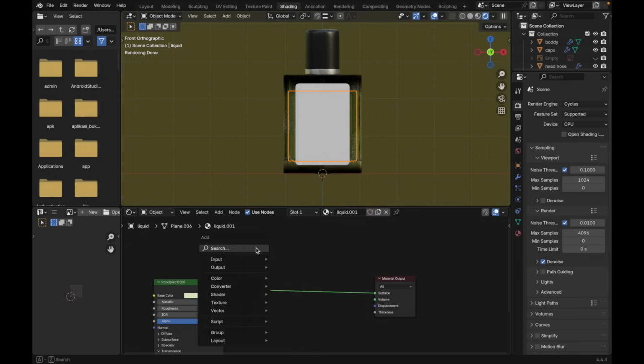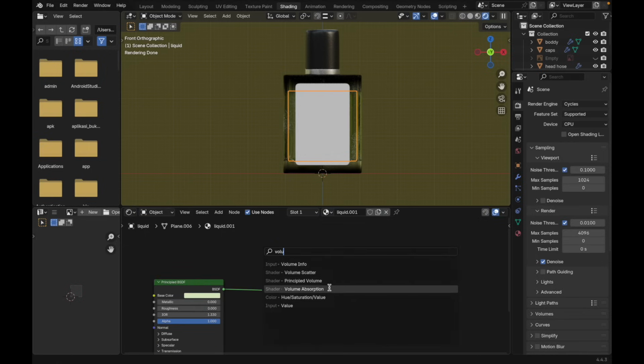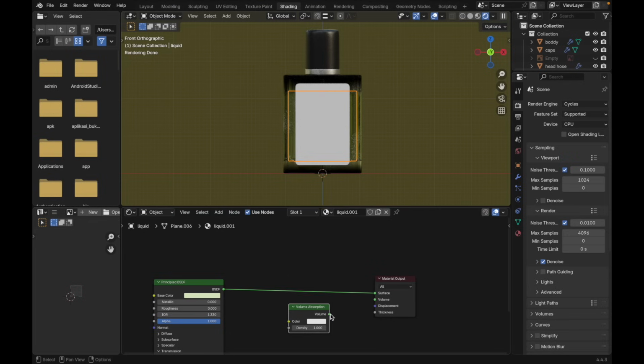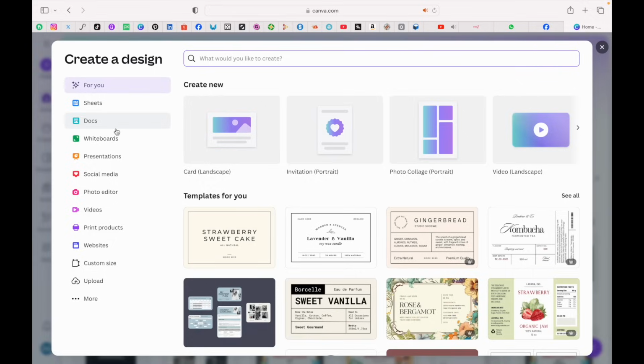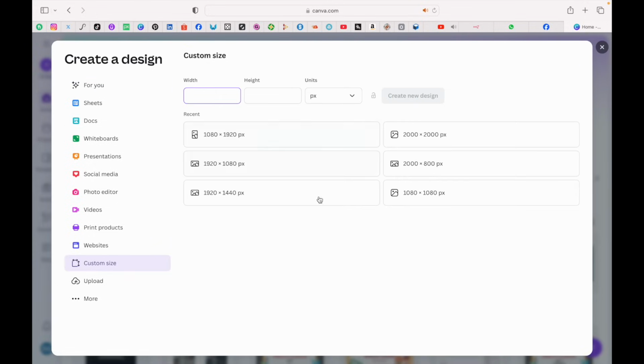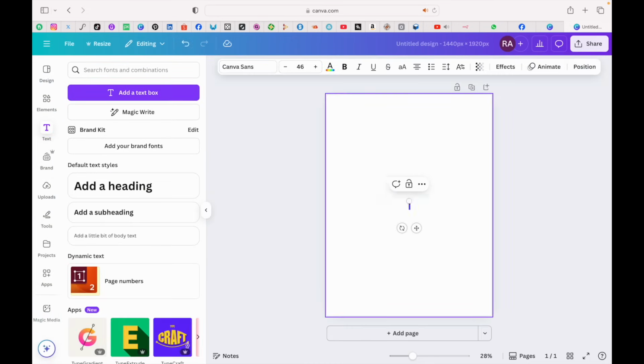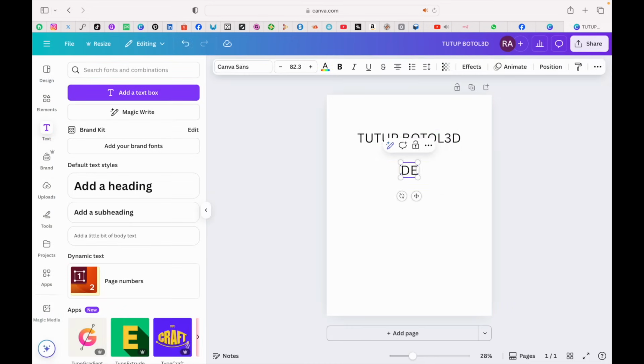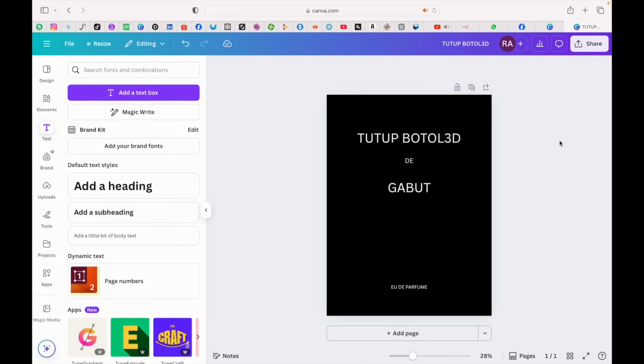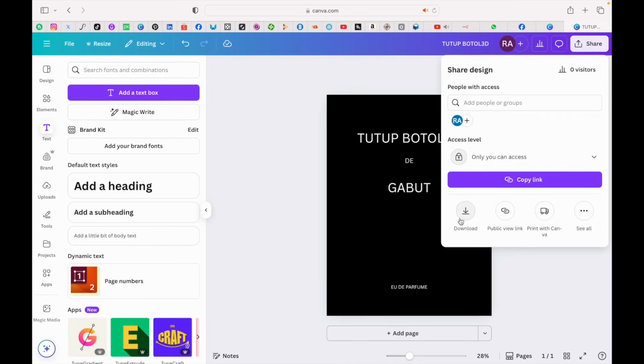Let's move it here. Then Shift A, search for volume absorption. Put it here and connect the volume to the volume. And then for the label here, go to canva.com, create a new design, customize the size. I'm going with 1440 and 1920. Create new design. Let's make a simple one. Add a text box. Just create a simple label. After you are done designing your label, click share, download.